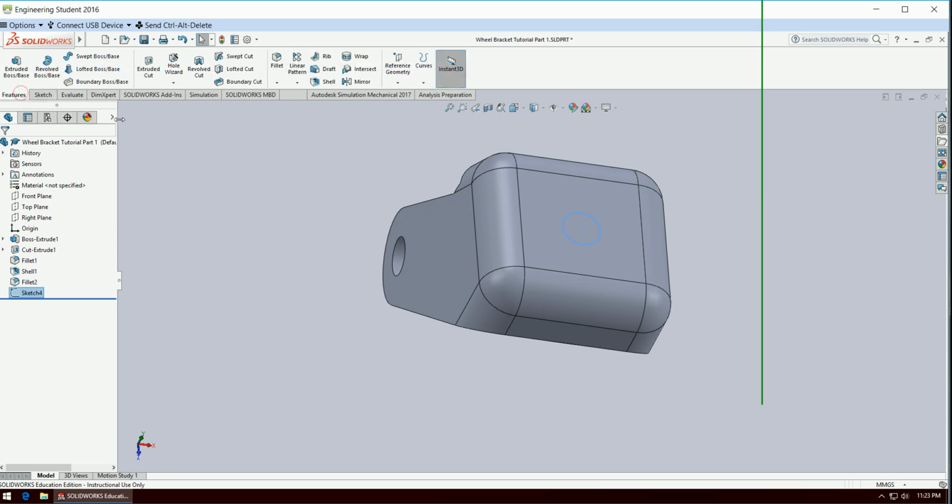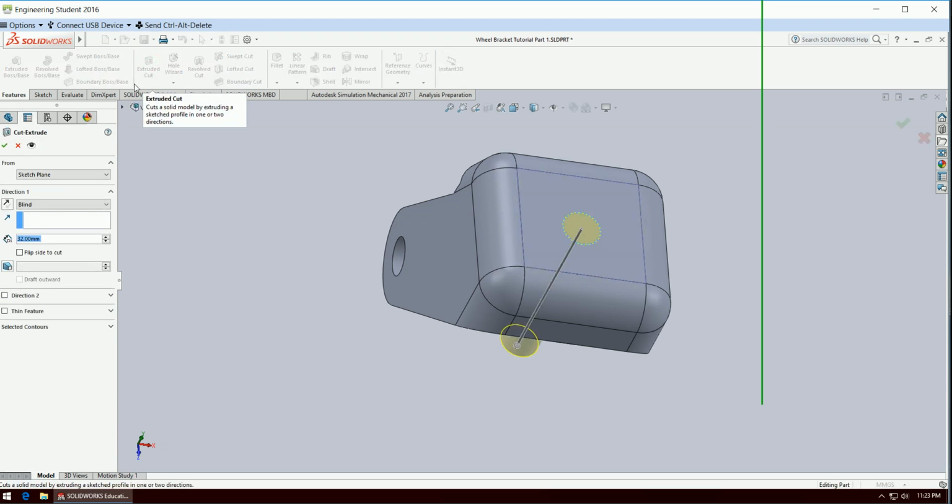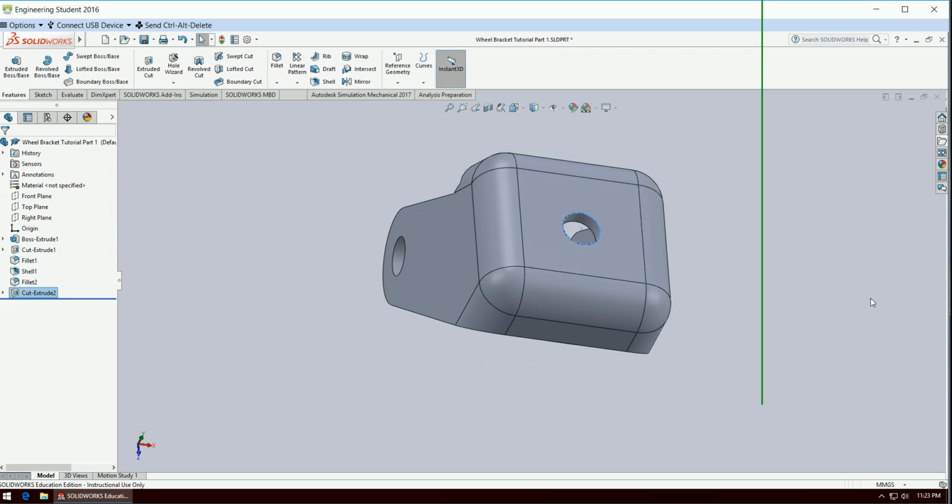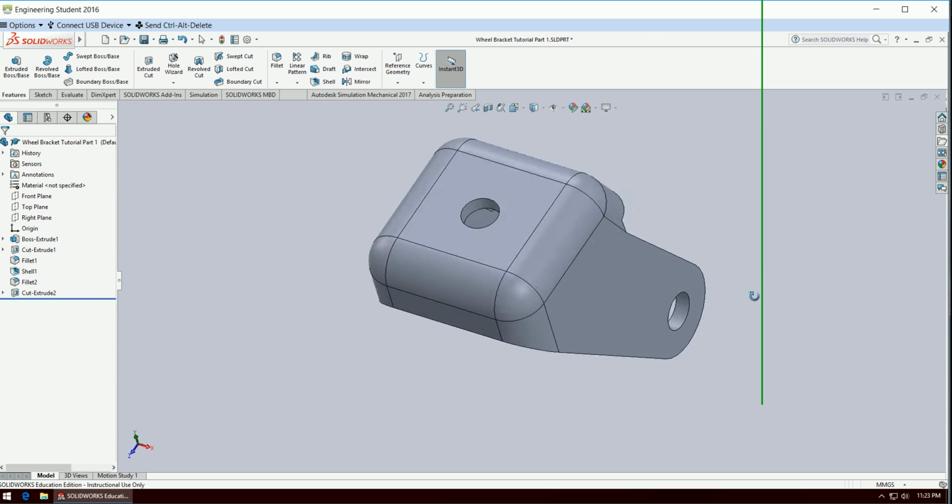And we're going to go to Features, Extruded Cut, and we're going to again go through all with that to make sure we remove all material. There we go. Nice hole.